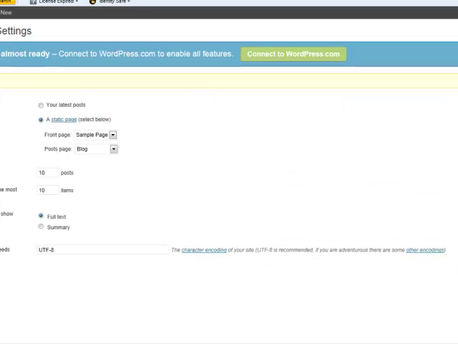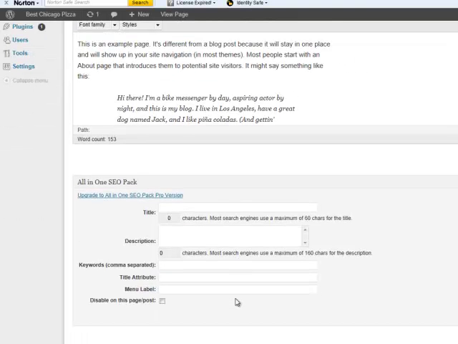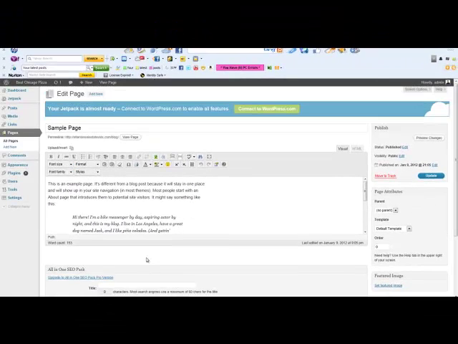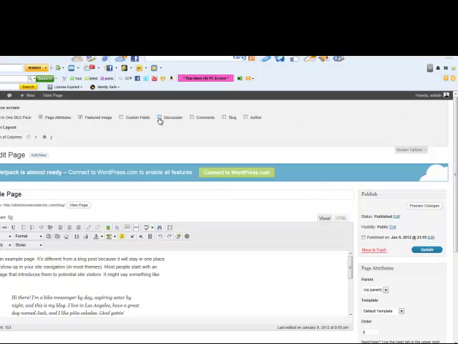So what we're going to do is go to our pages. I'm going to open up my sample page, and you're going to see that I really don't have any options to remove it, at least not at first glance. But if we take a look in the upper right hand corner where it says Screen Options and we click this little arrow, we're going to see that we have discussion options and all these additional options that currently were not checked. So I'm going to click on Discussion, Comments, and Custom Fields.